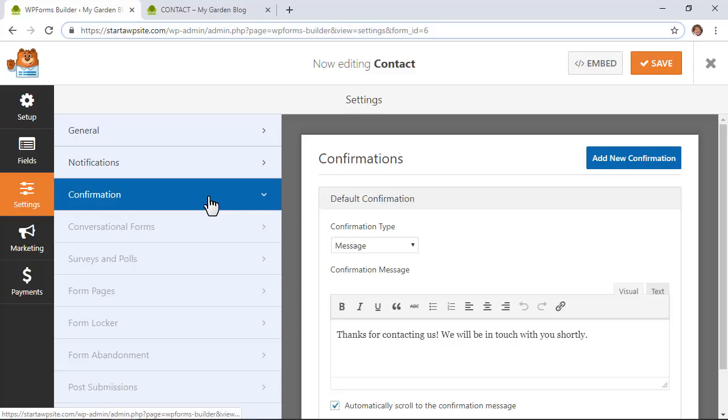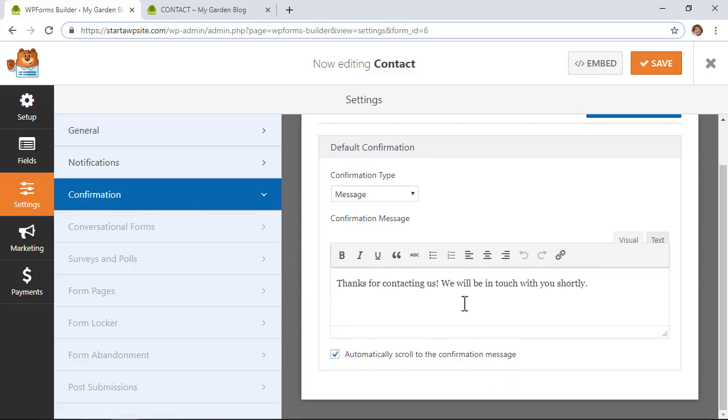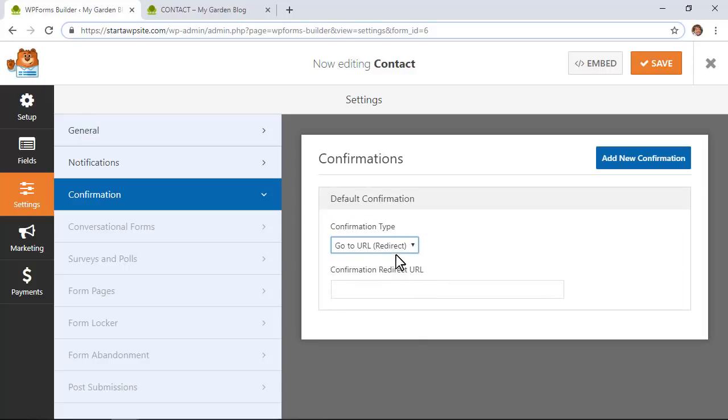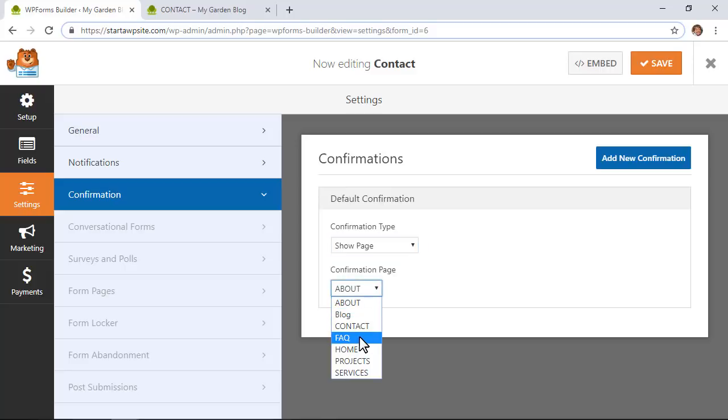Now let's go to confirmation. This is what the user will see when they submit the email, and it's a simple message that will pop up on the screen. If you want, you could also change it and maybe send them to a different URL or say a thank you page. You could set up a thank you page here if you wanted.